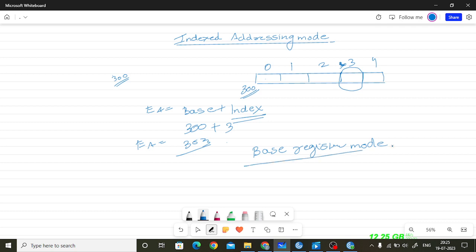In base register mode, the base address of a process is stored in a register and it's changed during the program relocation accordingly. And in the instruction, if we only give the offset, the effective address is calculated on the basis of offset.